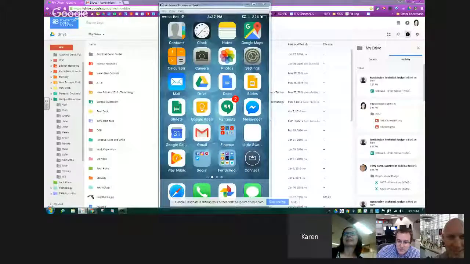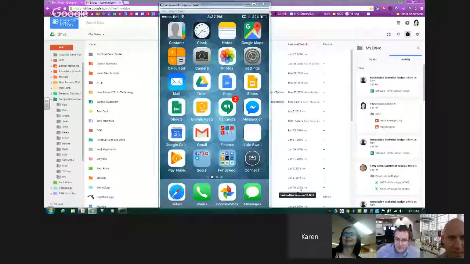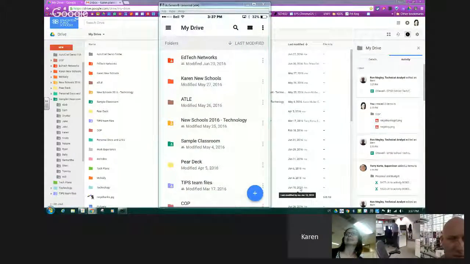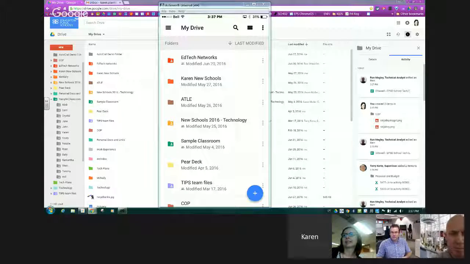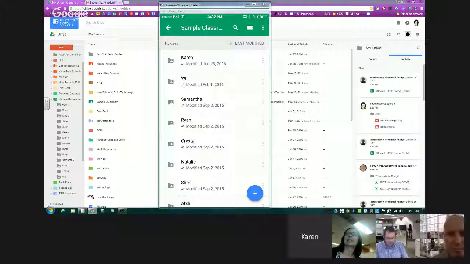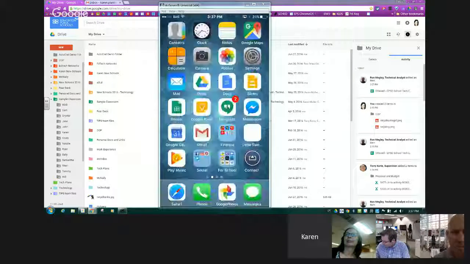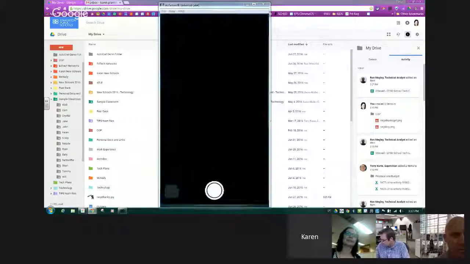So on my screen is my mobile app Air Server, and as I'm sharing with staff how to capture what students are learning, I'm making sure that I'm using the Drive app on my phone. The Drive app on my phone has a folder called Sample Classroom, and in that folder is a lot of different pretend students, including me. When I'm using my phone, I can use all the different apps on my phone, including the camera.